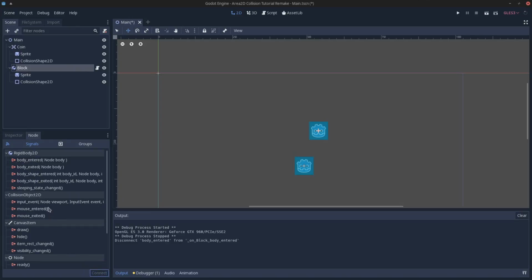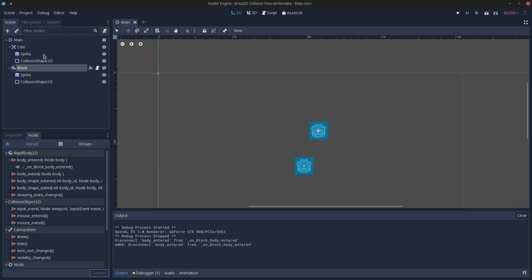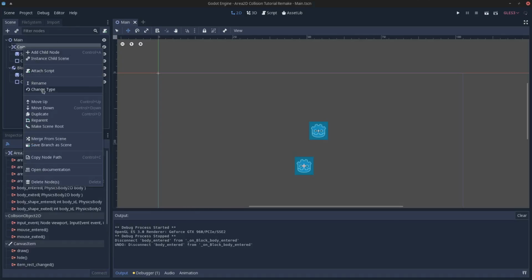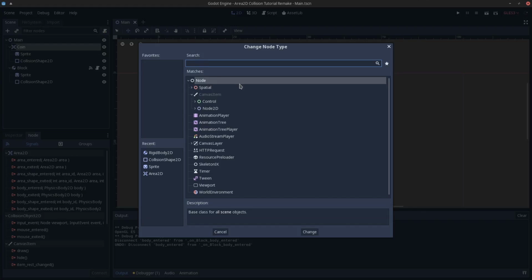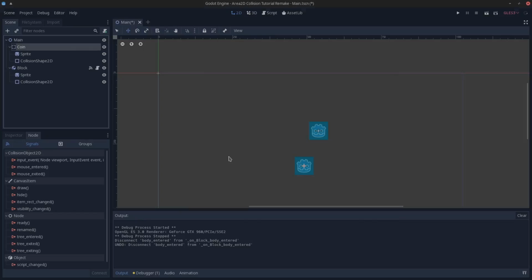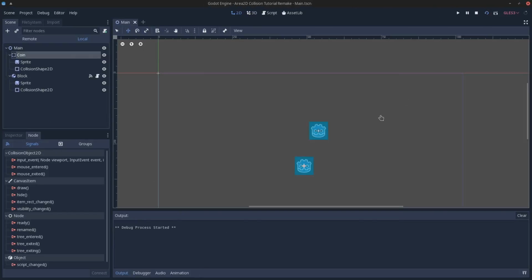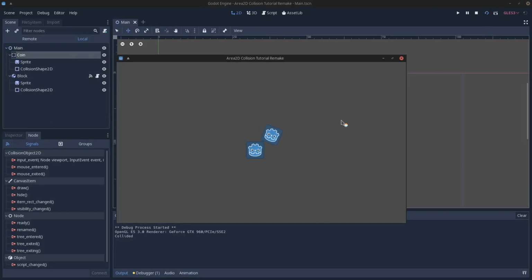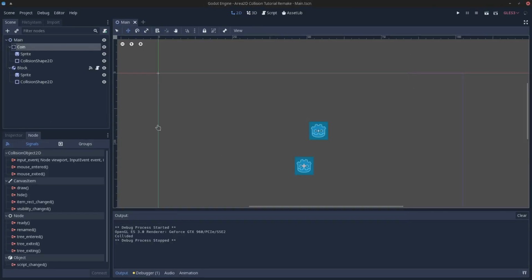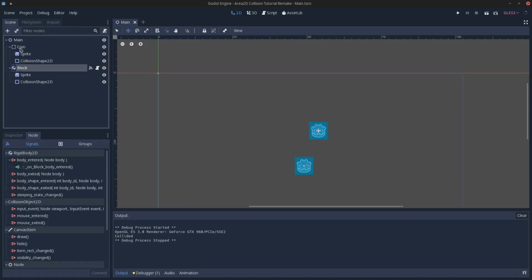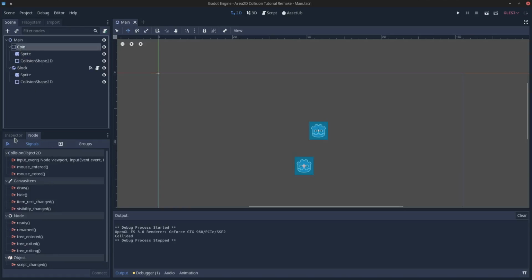So let's disconnect body entered. We'd have to use coin, wouldn't we? In this moment, we'd probably have to change this to either static. Yeah, we'll try static body. Try again. And there we go. It collided, but you'll notice because it was a static body, it has collisions. Now, what are we going to do with that?